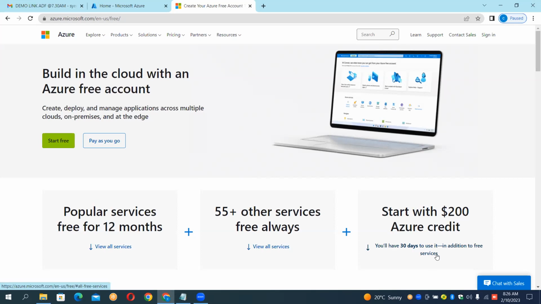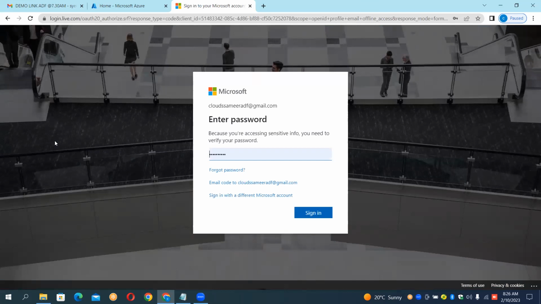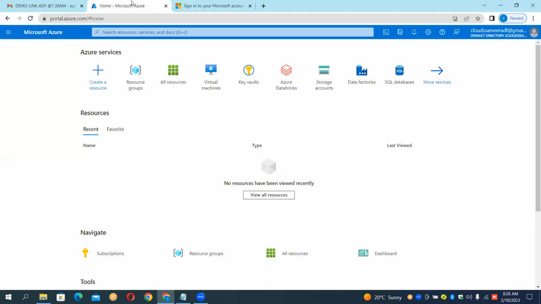Now, just to start for free, you have to click. If I click on start for free, it will drive me to my ID because I have already signed up. If not, if it is you, then it will ask you all the details, your email ID and the password. So ultimately, when you click on the final sign in, it will reroute you to this particular portal, portal.azure.com.